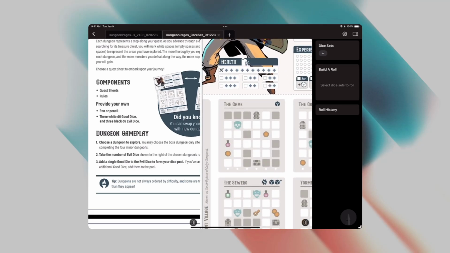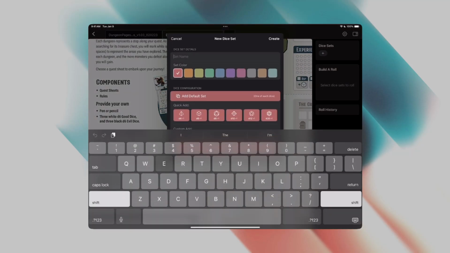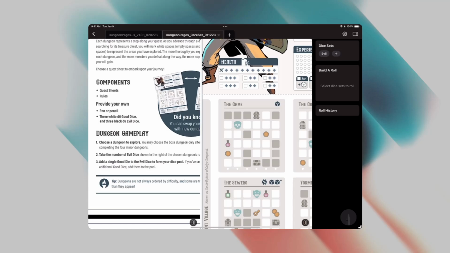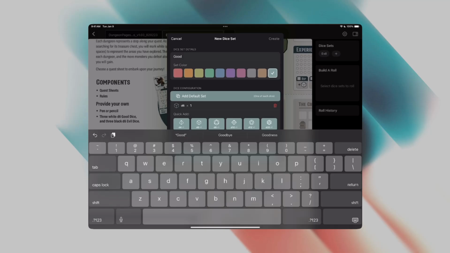Let's open our first dungeon and create some dice sets. Now I believe I need 1d6 to start for my evil dice. So let's go ahead and tap that and hit create. And then I will also create our good dice. Give it that blue color, another d6.